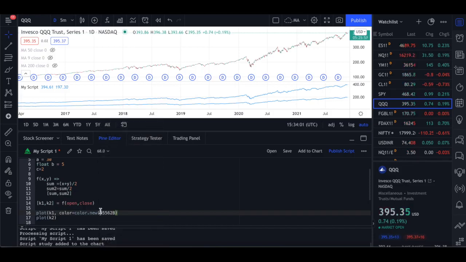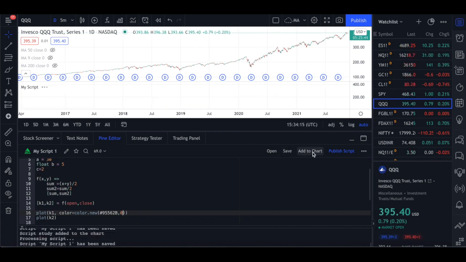We have to leave a hash as well, and then comma 0, and then bracket. Now what is a 0? So 0 basically is the transparency of the color. I'll give a simple example. I'll just save this, and then I'll just add this to the chart.